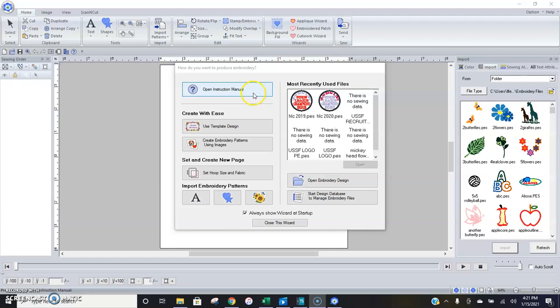You can get access to the instruction manual. You can use a template design, create patterns using an image, which is going to be your auto punch. You can also set up the hoop size and the fabric pieces that you will plan to be using. You can import patterns here or open an embroidery design as well.